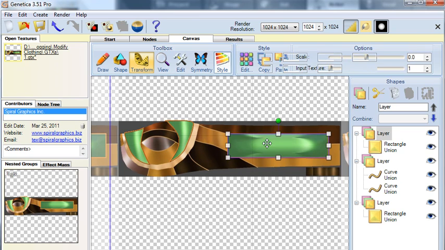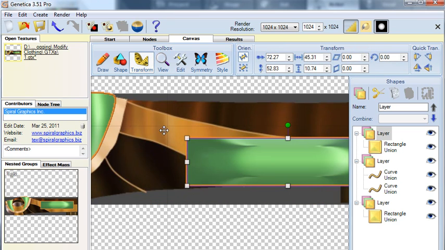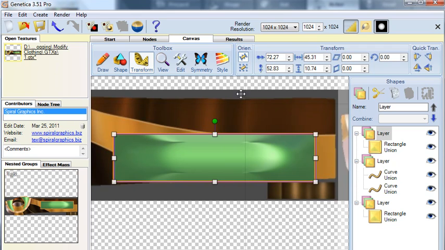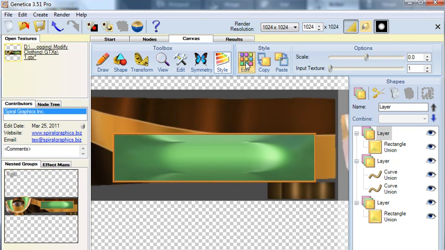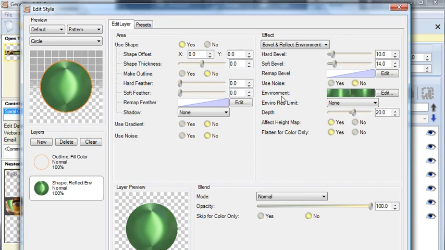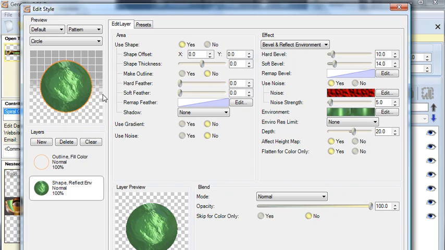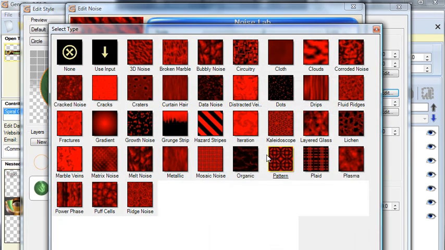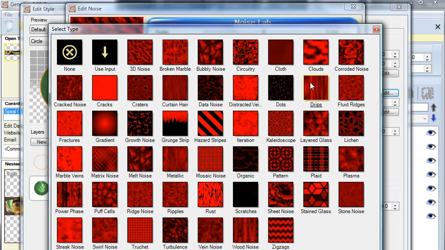Another comment I wanted to make is the original artist made the cloth look ripply. What if you want to do something similar in Genetica? Again, it's just as easy as modifying the style. Select the shiny layer here, and where it says Use Noise, click Yes. And this will make the style look wrinkly, but if you edit the noise, you can select a different kind of noise. In this case, this drips noise has this nice up and down pattern.